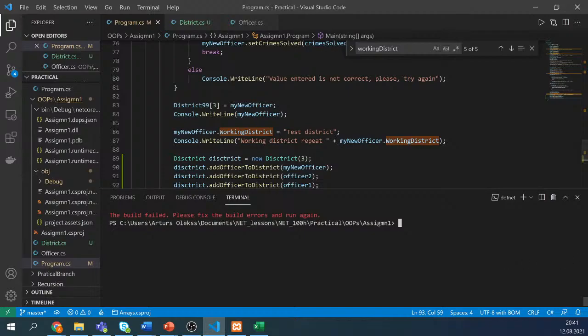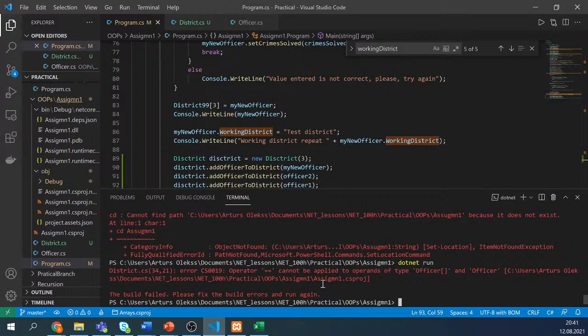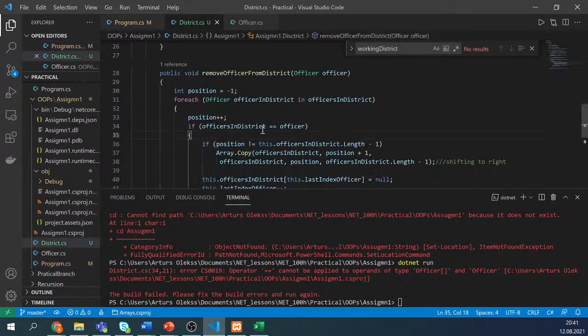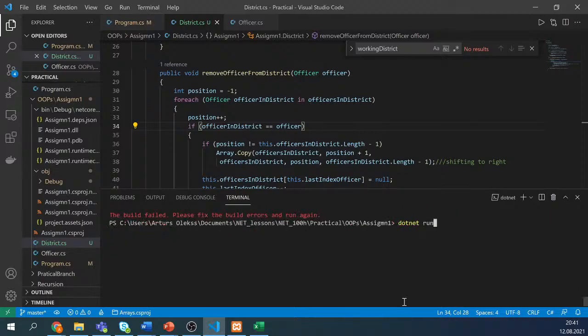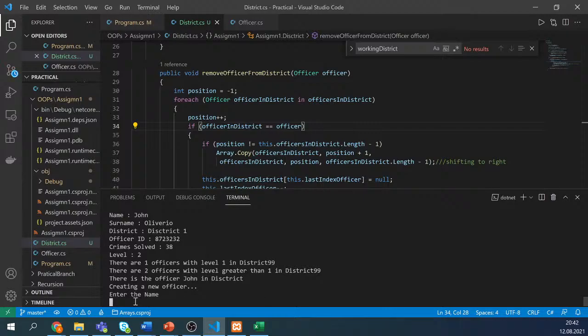Something went wrong. There are some errors. Let's check them. Okay, that's the one for the 4. Oh, no, hold on. Hold on. Oh, yeah, so that's the point: officer in district, not officers in district. Okay, so now I can check.